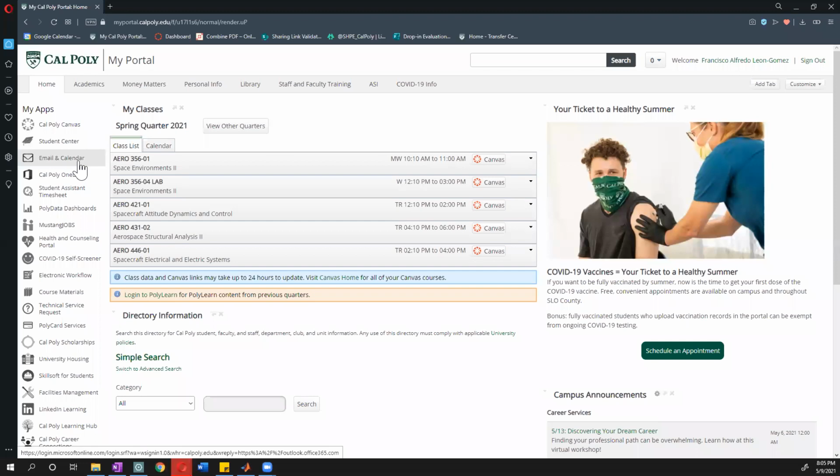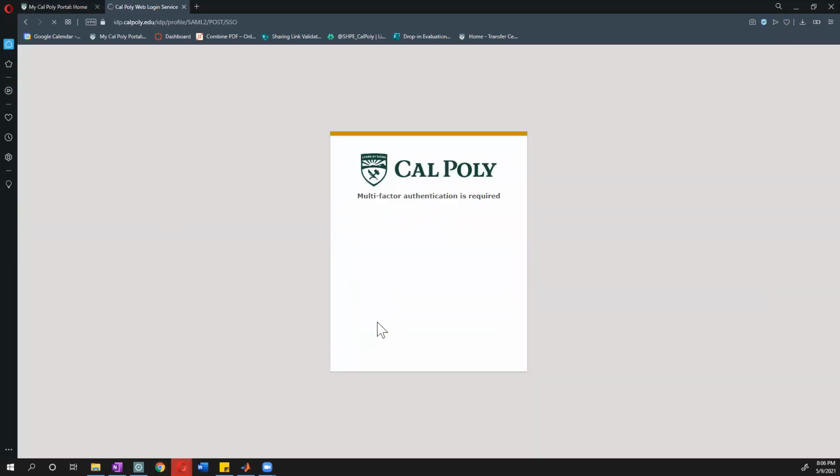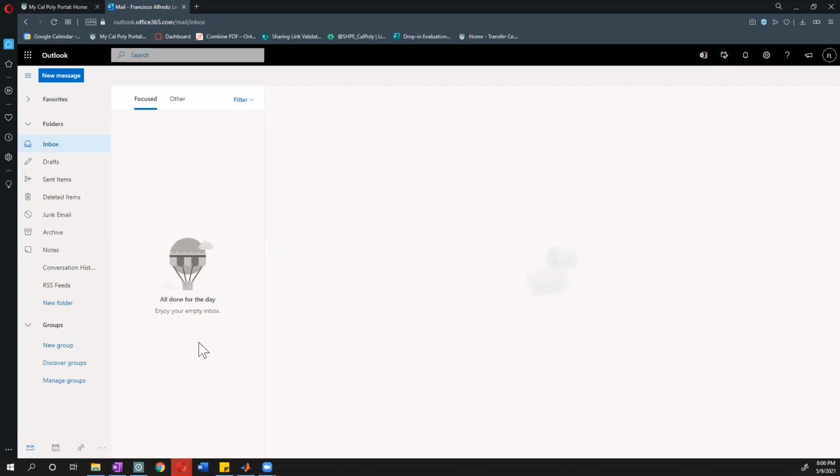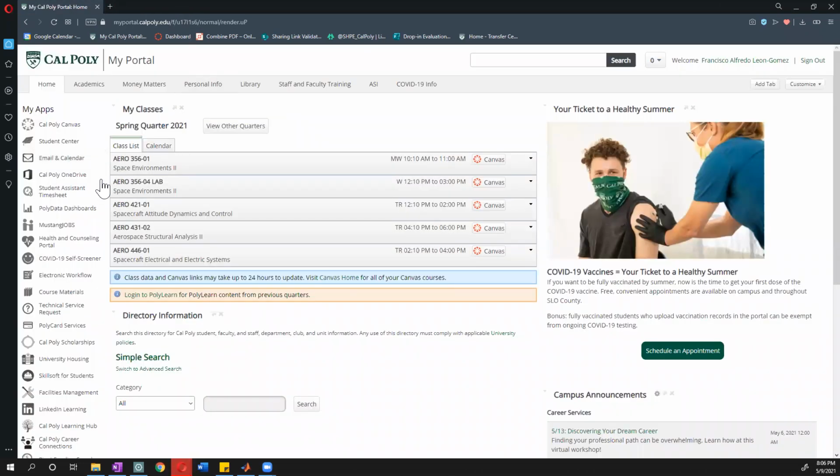And then email and calendar. So this is going to be your email for CalPoly, which you can also just have forwarded to your other, your most important email. Since I have a Gmail, actually I have two Gmails, I just have them all forwarded to my other account, and so that's what it says here. And so that's why I don't have any messages on here, but I do check those daily and whatnot.